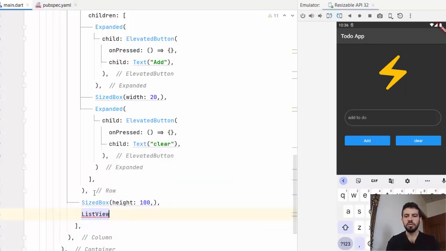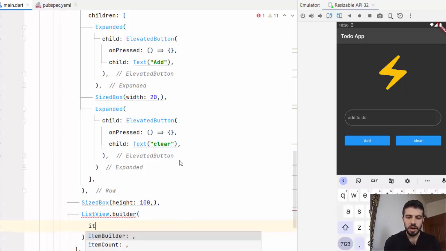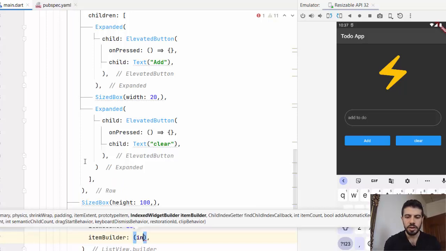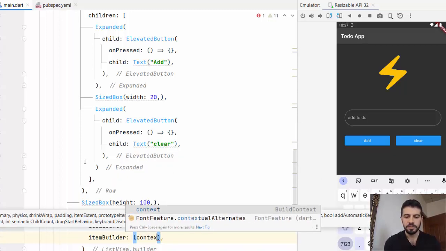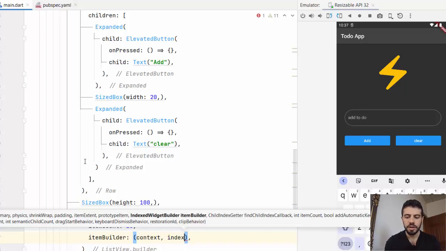But here we don't know how many widgets are inside the list view, because whatever the user writes inside the text form, we need to add it inside the list view and display it there. So here we need to use dynamic, which means the builder, ListView.builder. So the item count, I can now add just 200 as a beginning, and then item builder, we have to build the widget, we need context, and here index.